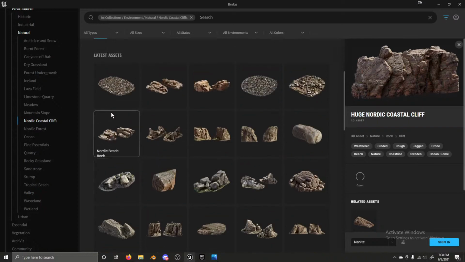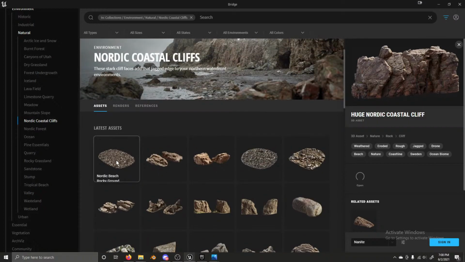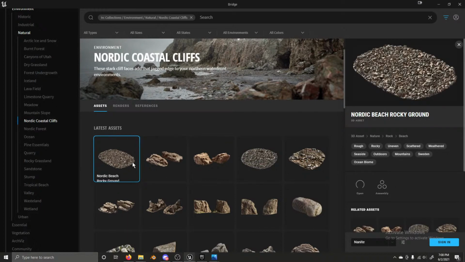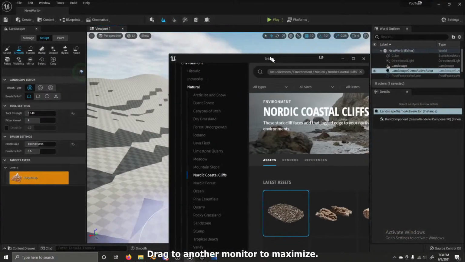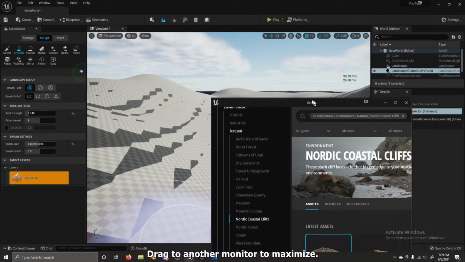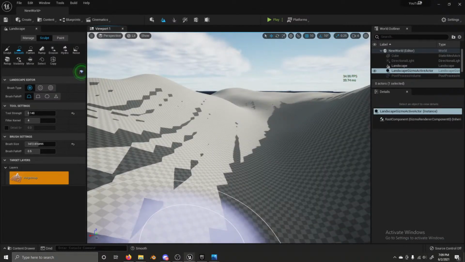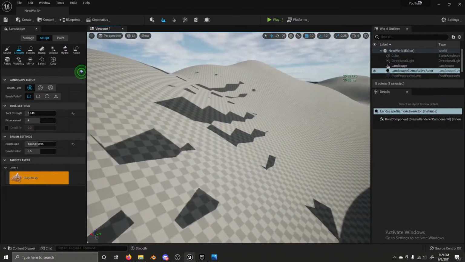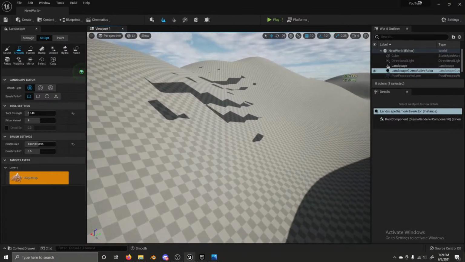So let's start with these Nordic coastal cliffs and some stuff from the quarry, the beach rocky ground. That's something we should definitely make use of, and I think we'll bring it in first. So I'm moving Bridge over, and I have to sign into it. And once I do that, we'll start bringing in assets at the Nanite resolution into Unreal Engine 5, and our shadows here are acting very strange.